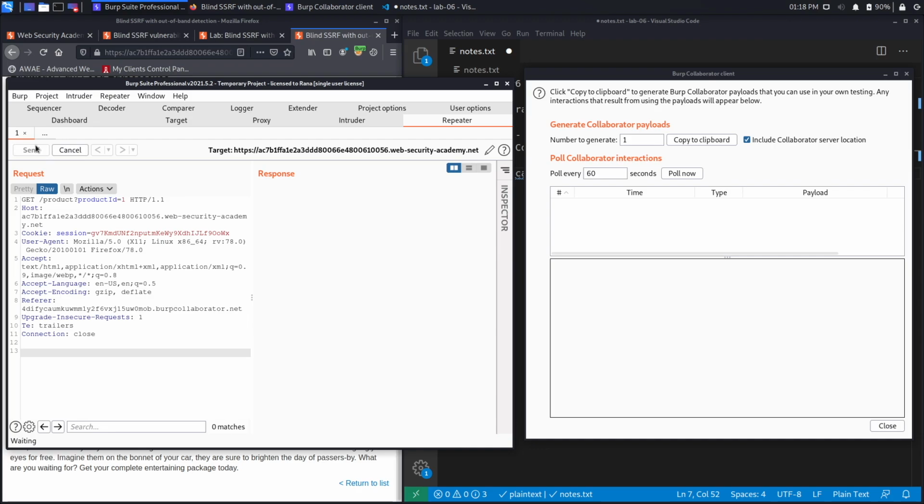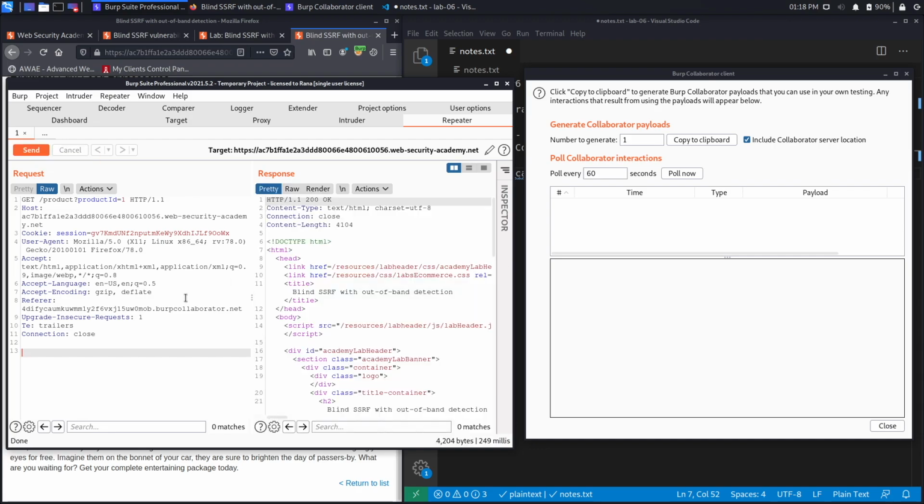Okay, hit send. There's no indication that the exploit worked. The only way we'll know if it worked is if we click on Poll Now to see if the web server made any requests to this domain over here. So let's click it twice and see if it works. So far it hasn't worked. Let's hit send again. Hit Poll Now. And it's still not working.